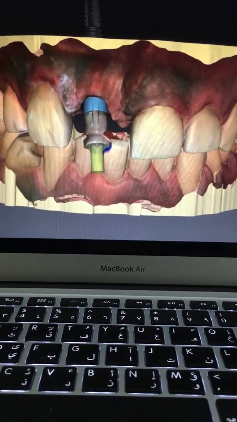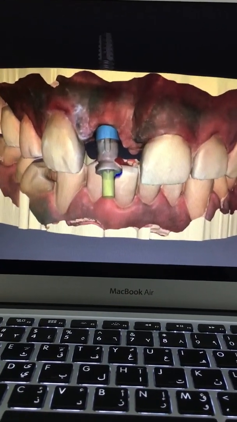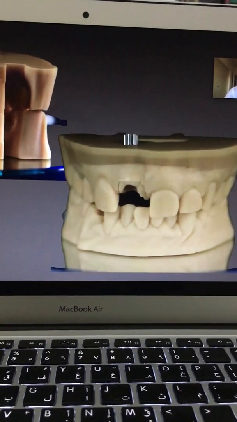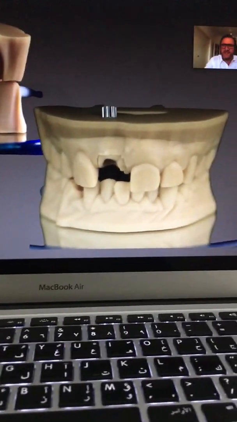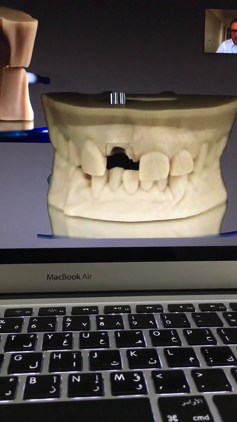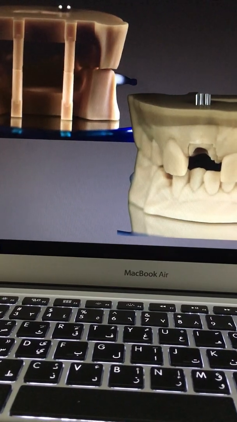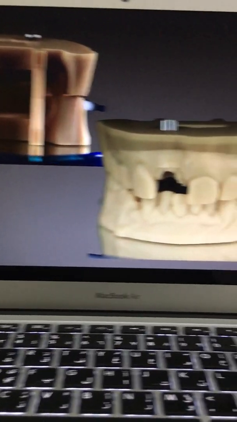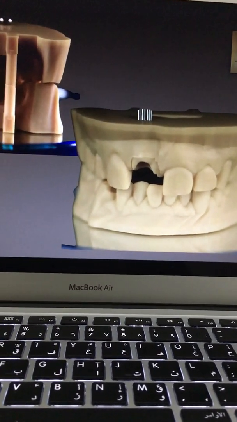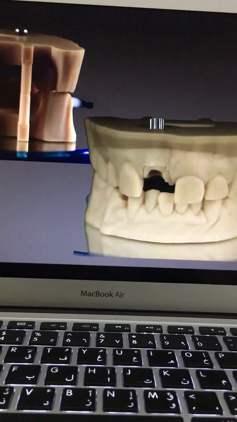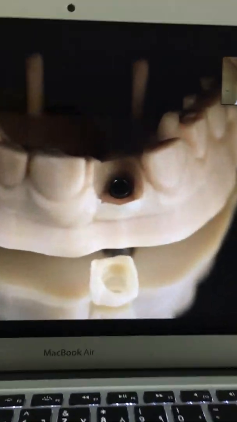This is a case with a prime scan, with a scan post, and then we have used a model, make a model with the Inlab model. It's an implant model. You can see a dim analog inside, and the particularity of this dim analog is to be screwed and unscrewed, so I can reuse the dim analog for another case. And then this is the Inlab model.